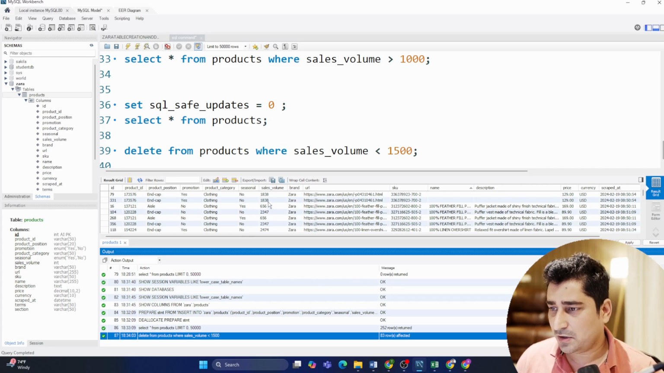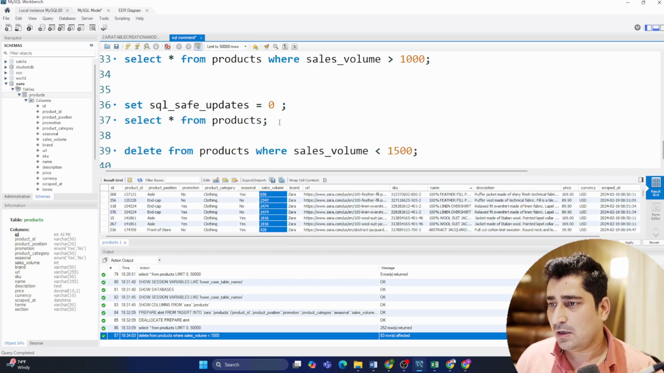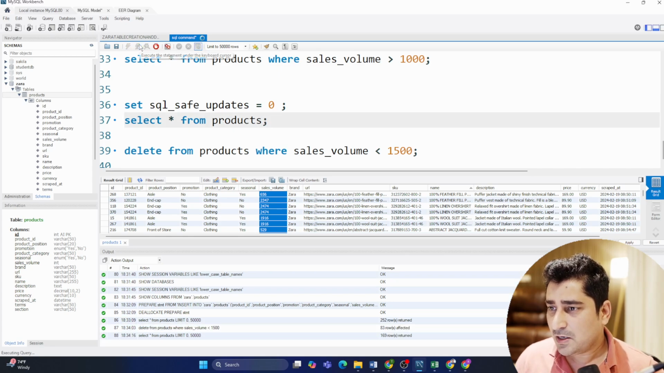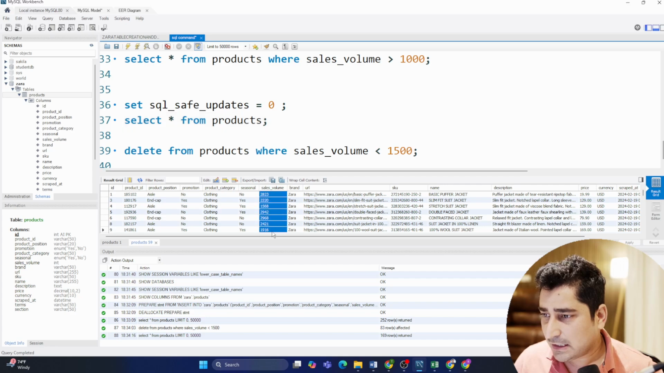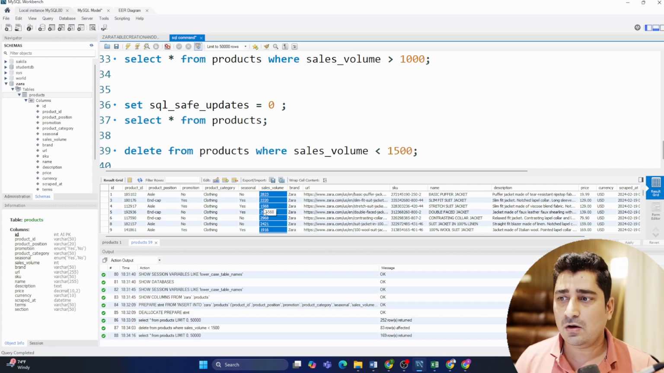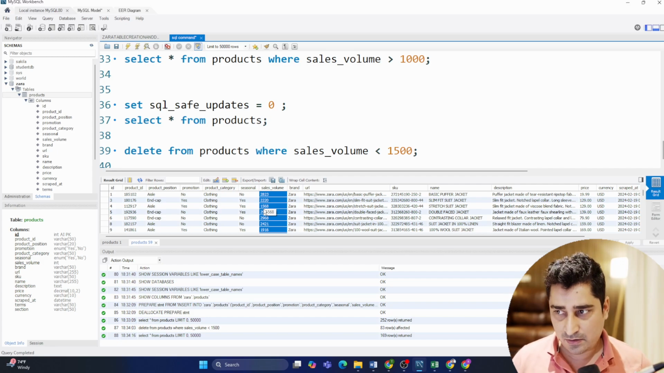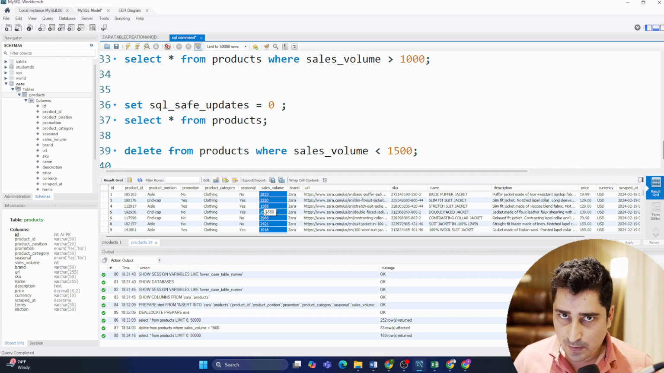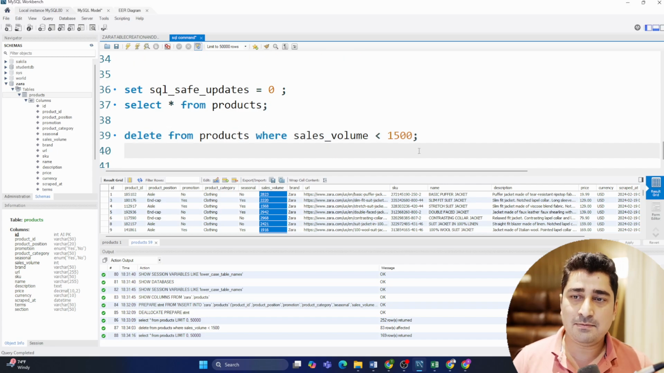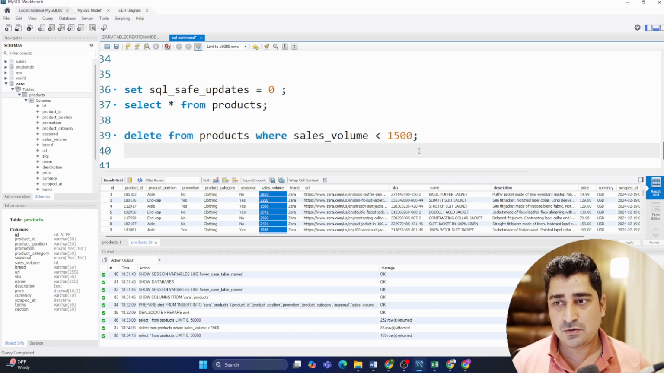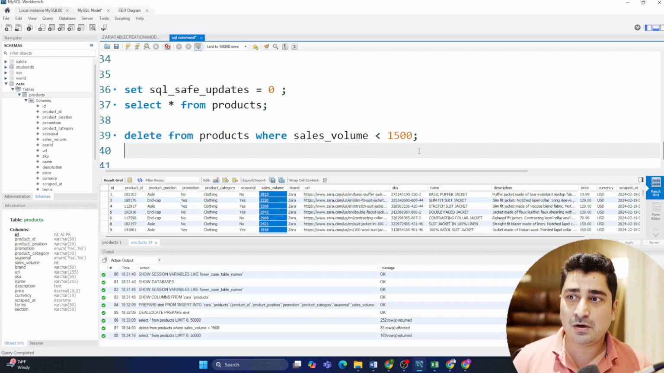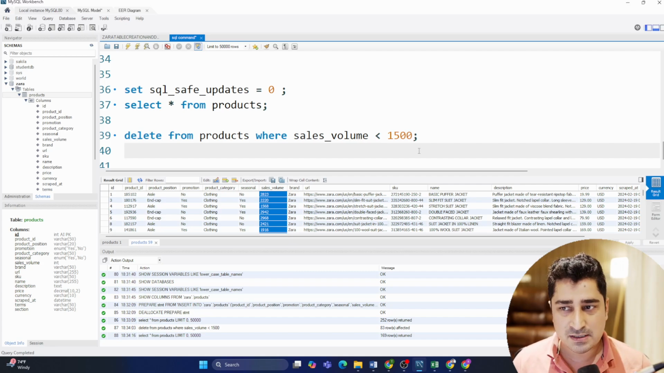Now if you check with select star from product, you will find that all the data where sales volume was lesser than 1500 has been deleted. So delete always deletes records row by row. As simple as that. Even when deleting, I can call a commit to make the operation permanent, or do a rollback, which I'm going to discuss in the future.